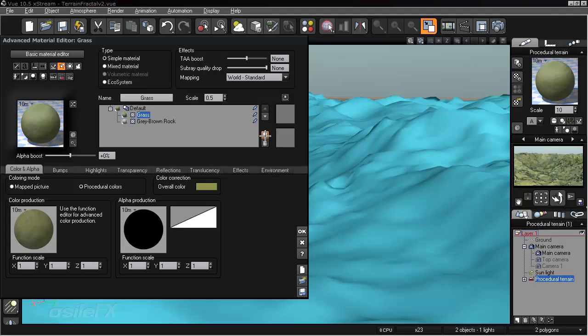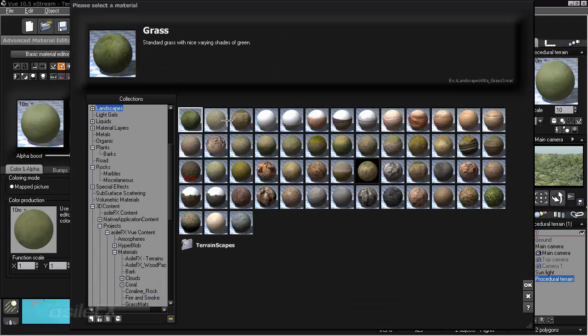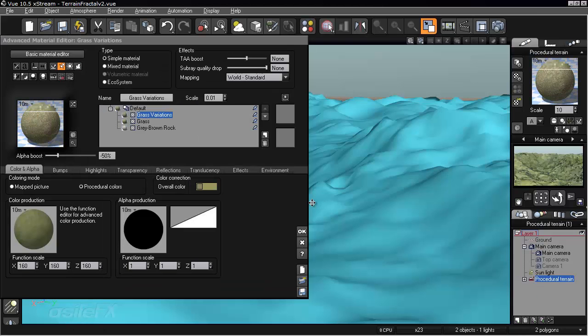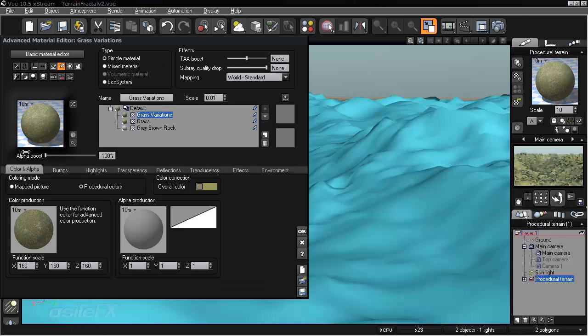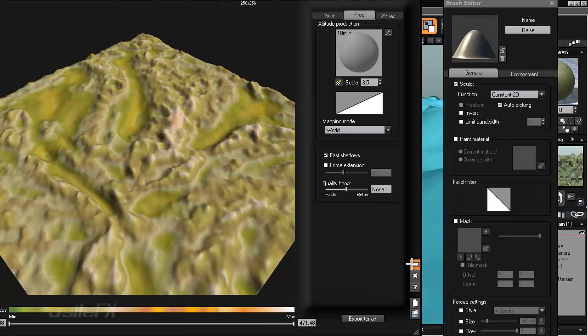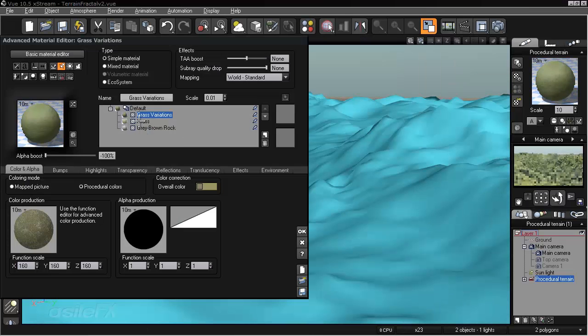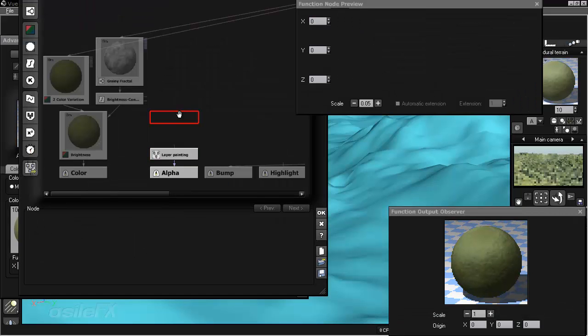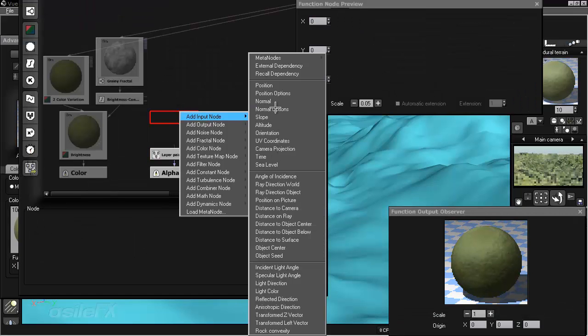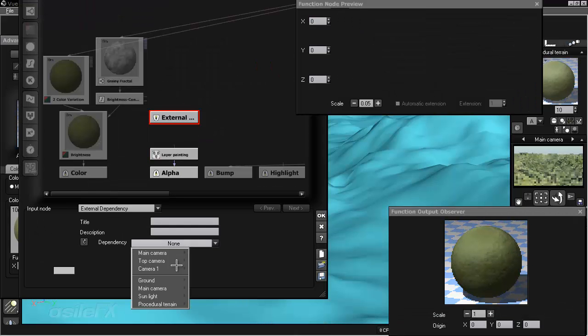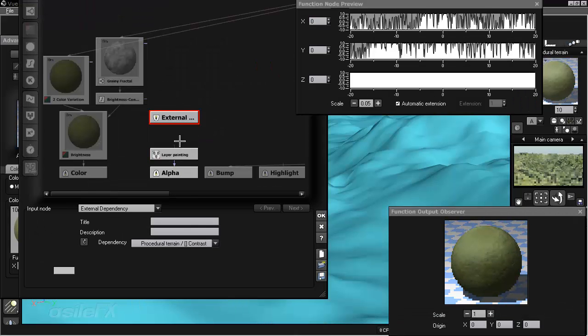I'm also going to go ahead and add the grass variations material. And we'll just set the alpha boost to -100 for now. We'll focus on the grass. Open the terrain editor, close it, and that way we can get our layer painting node. We're going to go back to the grass, edit the function. We can right click in here, add input external dependency, and we're going to choose the contrast area for the grass.